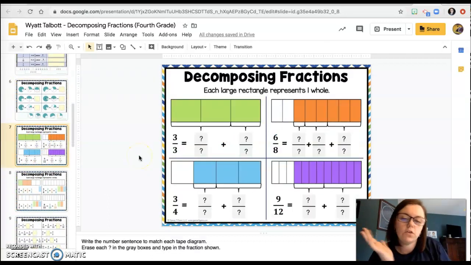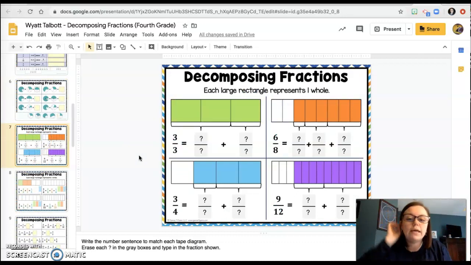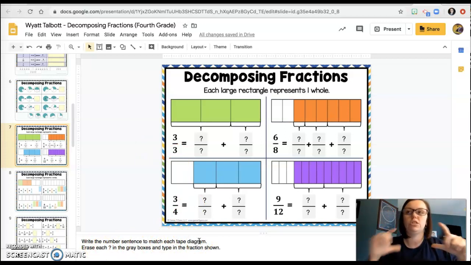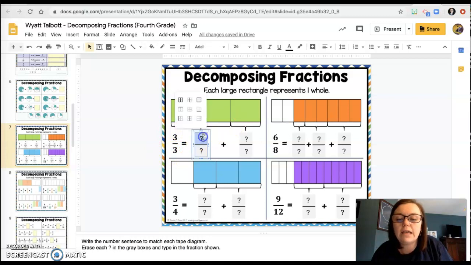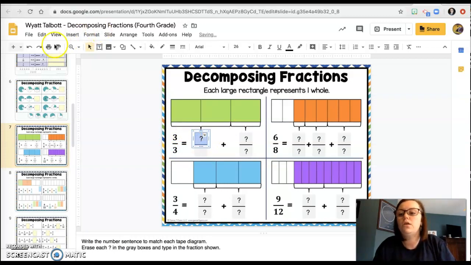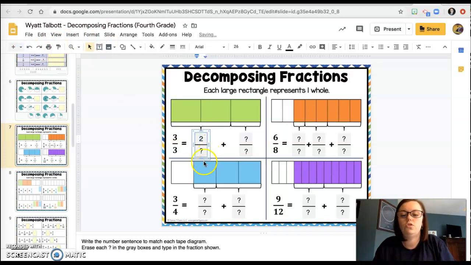This one is a little confusing, I think, so I want to talk you through it. Write each number sentence to match the tape diagram. A tape diagram is just a rectangle that's partitioned and shaded. So erase each question mark in the gray boxes and type the fraction. So this whole thing is showing 3/3 is shaded. Do you see this little bracket right here? That is, oops, undo. 2/3, and this one shows 1/3.